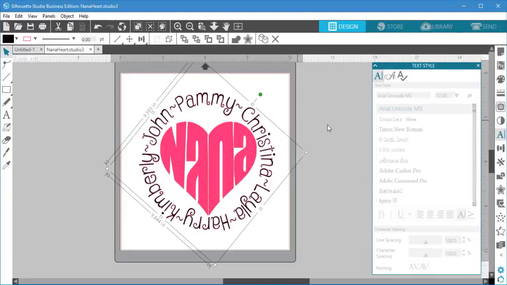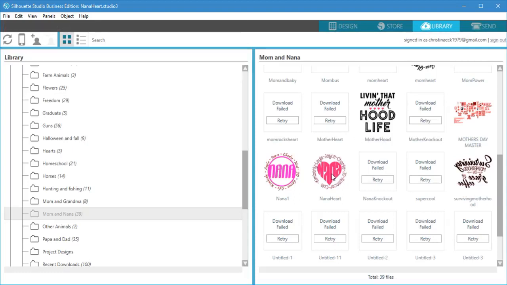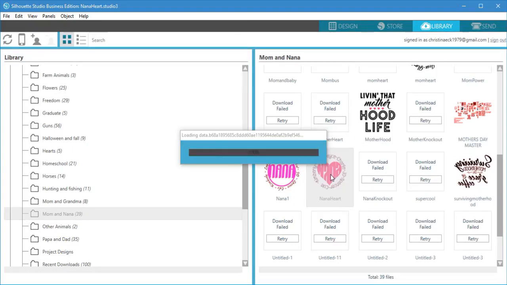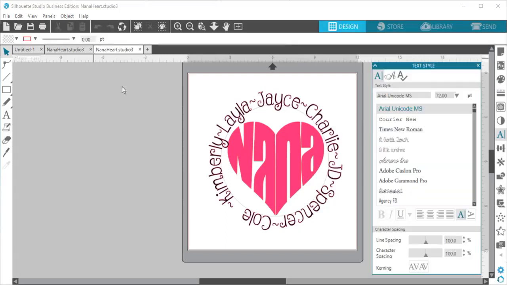Hi everyone, I am going to give a short tutorial on how to change the words around it if you order this NanoHeart. Okay, I've already got this one converted, so let me grab a different one here. Alright, so you may see it come in like this with the circle around the heart.